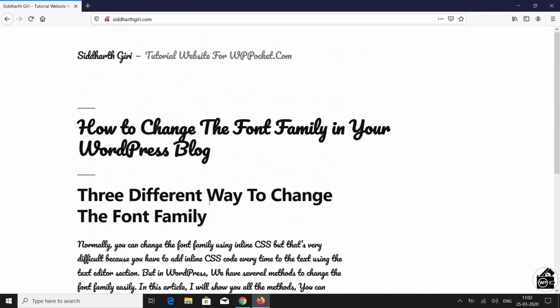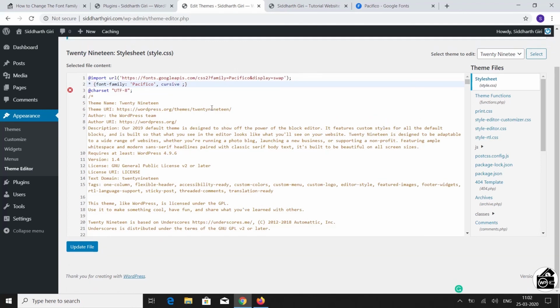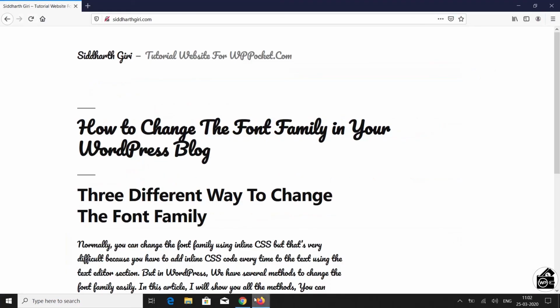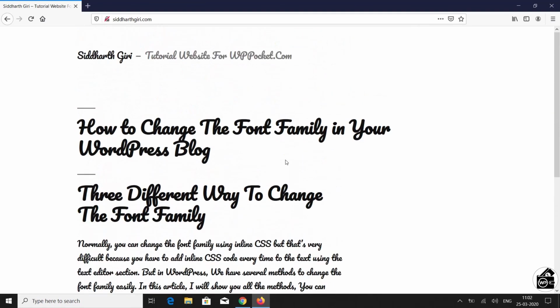So to change the whole font, go to the theme file and add important with an exclamation mark after the font family. Now click update file. Now go to your website and refresh this page. As you can see, this time this code is changing the font family of your whole website.